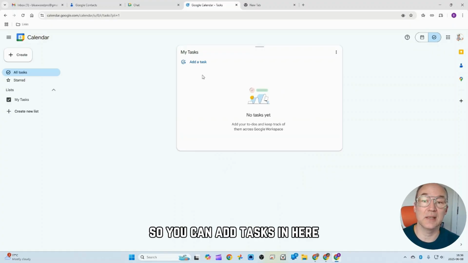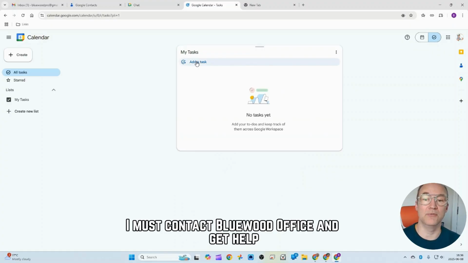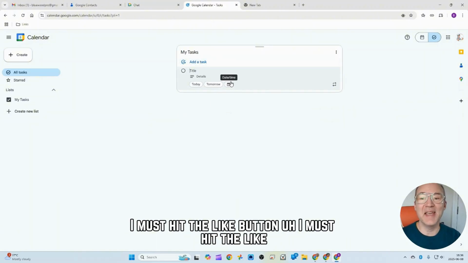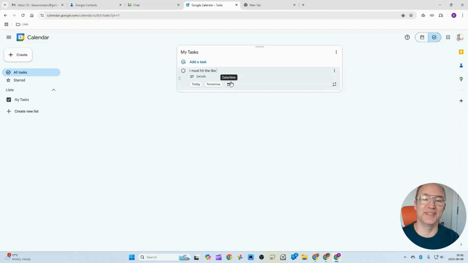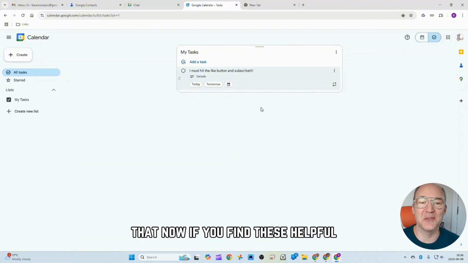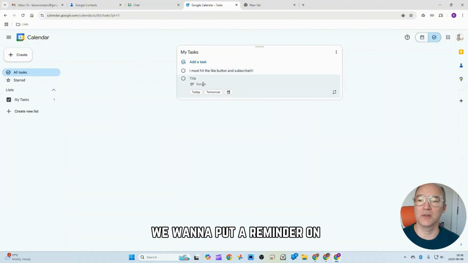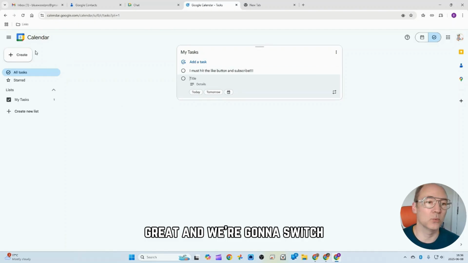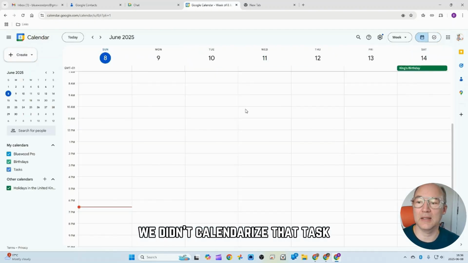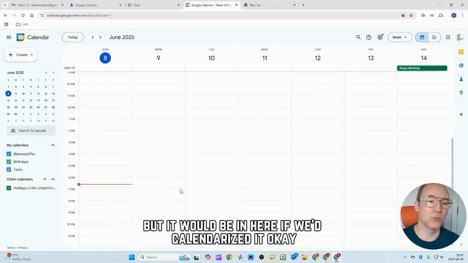So you can add tasks in here. I must contact BlueWood Office and get help. I must hit the like button and subscribe. There we go. So you can do that now if you find these helpful, and we'll add that, and it will remind us later if we want to put a reminder on it and when to do it. Okay, great. And we're going to switch back to our calendar view now. We didn't calendarize that task, but it would be in here if we'd calendarized it.